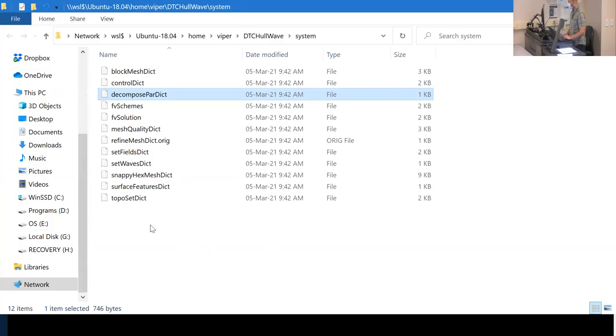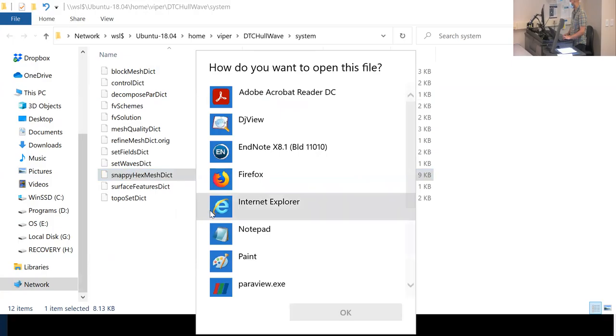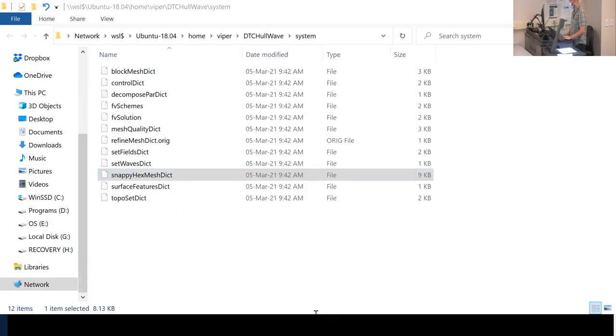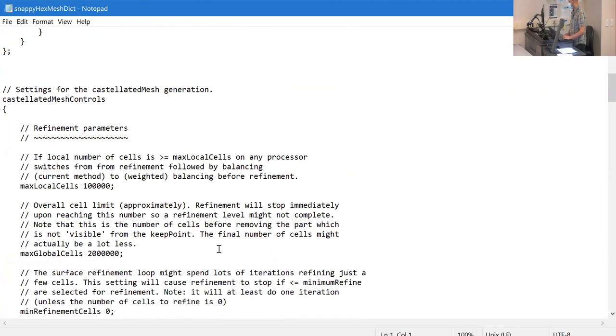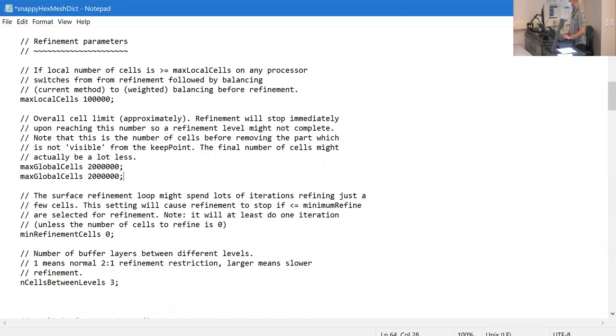The next thing I will change is snappyHexMeshDict. snappyHexMesh is what will generate a mesh. So open this guy and scroll down to the place where you have maxGlobalCells. This says how many cells are allowed in the simulation. 2 million is the number, which is a bit large for our laptop. So we comment it out. You comment by using 2 forward slashes. Don't put anything else, otherwise it'll throw an error. So 2 forward slashes. That was the original number.